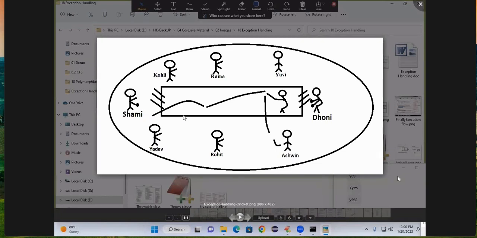He will throw the ball to Dhoni. Then Dhoni takes necessary actions with that ball. If there is a chance to do a run out, he will do a run out. If there is no chance to run out, then for the next ball, he throws the ball to the bowler. Then the bowler is ready for the next ball. Understand? Try catch is there.